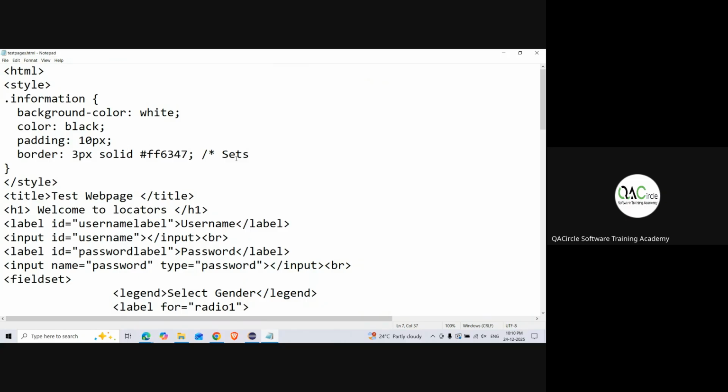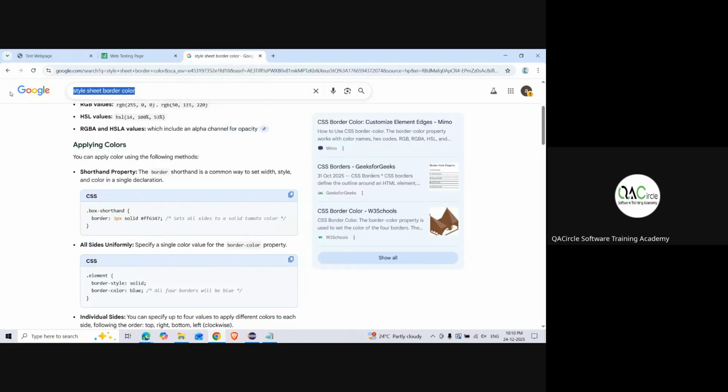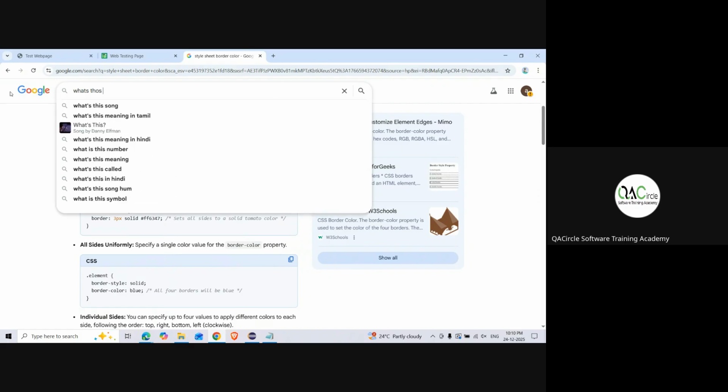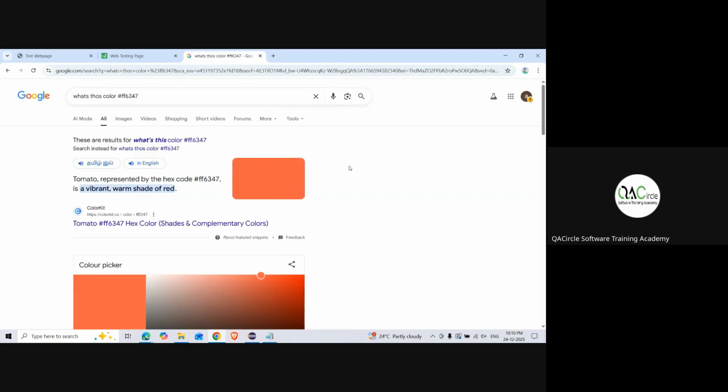So we didn't have a border till now, right? We just added one simple border, it should be 3 pixel wide. Border should be very solid. It should have this color. If you want to know what this color is, copy it and Google it. Just Google what's this color. This is a red, shades of red.